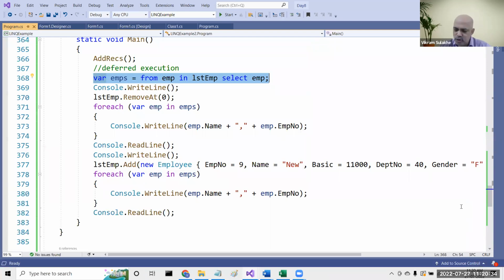It uses deferred execution, which says that the output is formed not when you write the query, but when you loop through the output. That's when the query is first executed. And this is executed every time. You see what happened here. The second time also I ran the query. It's again picking that from LSTEMP. So every time I read the value from there, it's going and refreshing the values from the query.